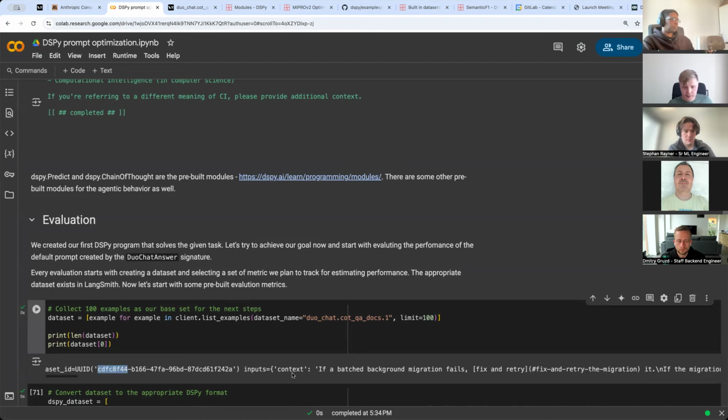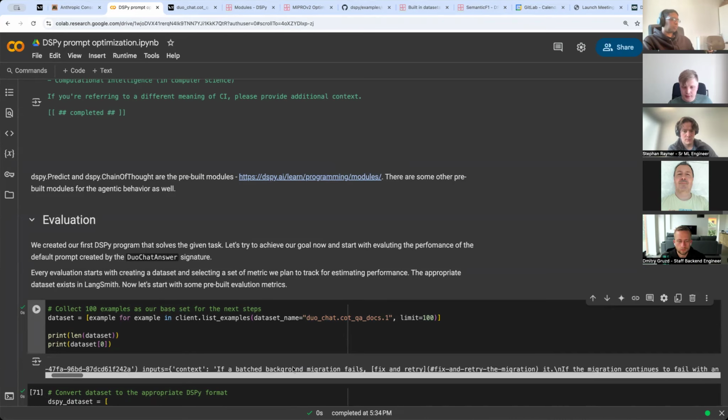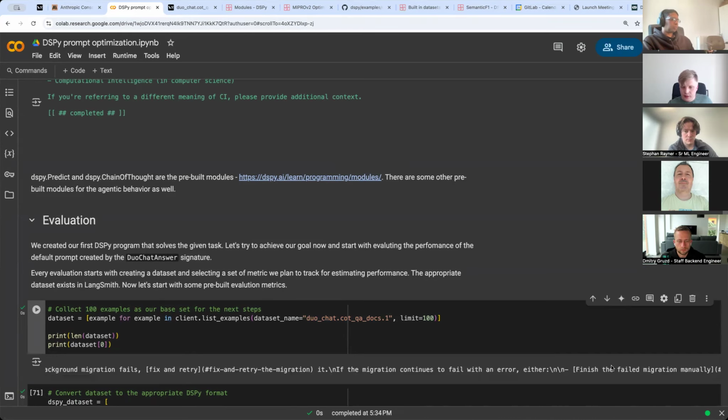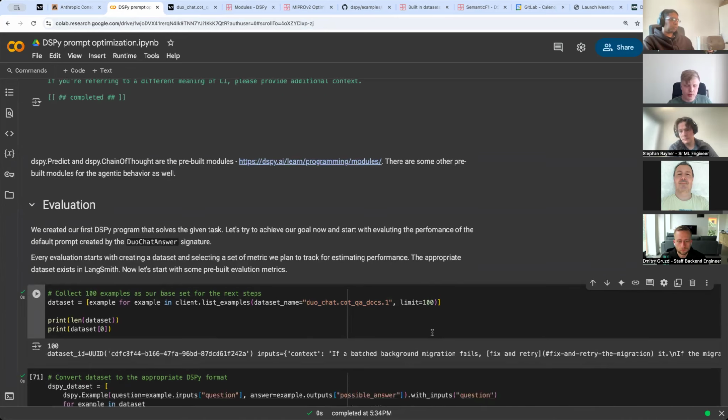Here is the example, right? Our inputs, some context. You will also get the question and possible answers. I don't want to scroll; it's a very long one, so you can check it as well.